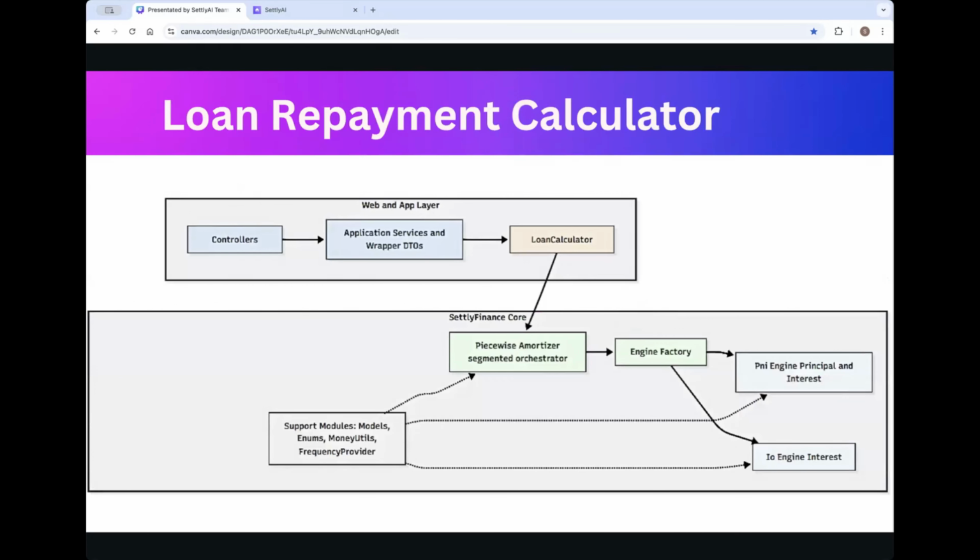Technically, the calculator follows a clean, layered architecture. We introduced a facade pattern that separates the app's workflow from the financial core, making the system highly testable and easy to maintain. The facade acts as a single gateway, connecting the service layer with the computation engine while keeping the business logic independent. Inside the core, a piecewise amortizer orchestrates the process and delegates complex math to two specialized engines, P&I and interest only.